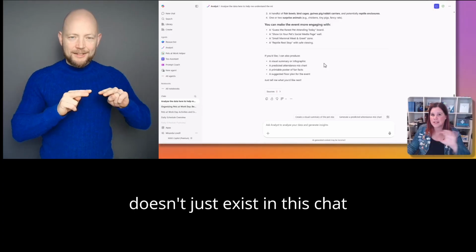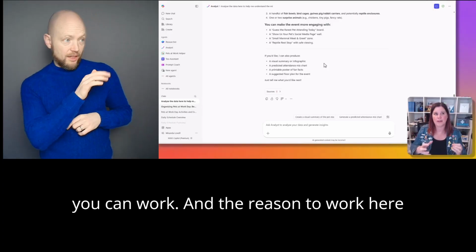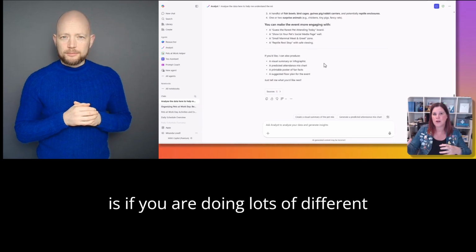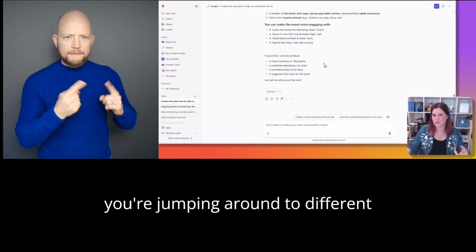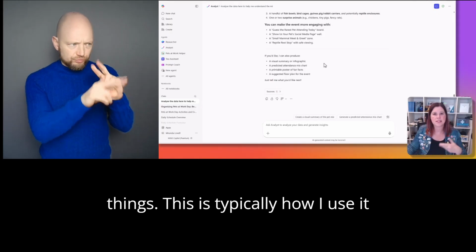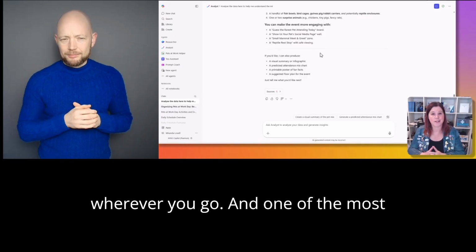Now, Copilot doesn't just exist in this chat experience. This is the main place where you can work. And the reason to work here is if you are doing lots of different things. So you are pulling together information from different sources, you're jumping around to different things. This is typically how I use it the most, but it does follow you around wherever you go.